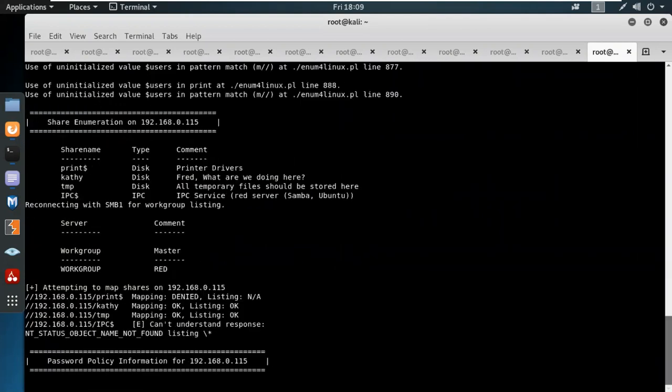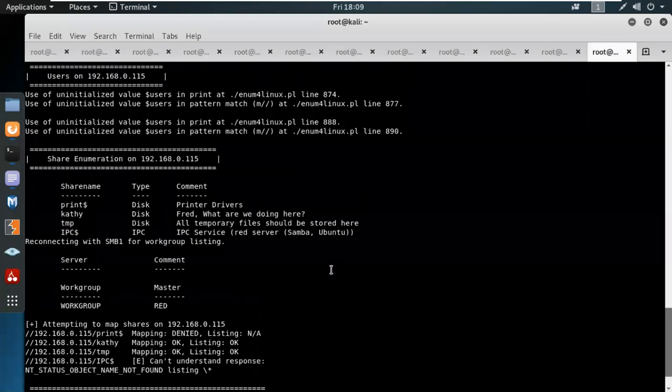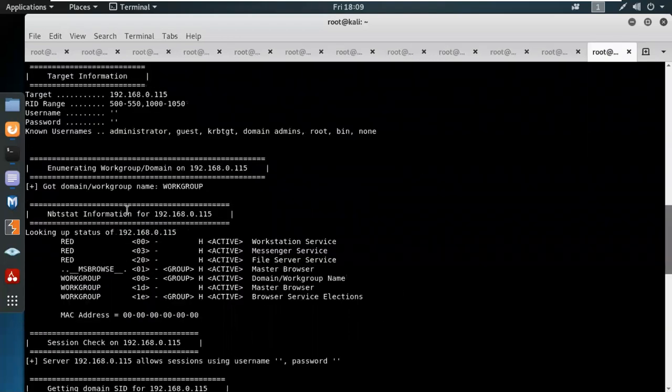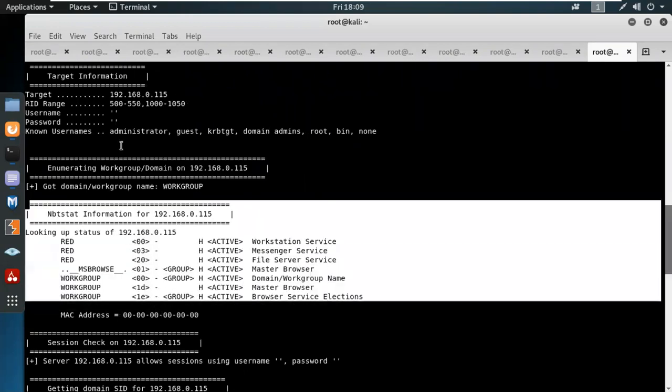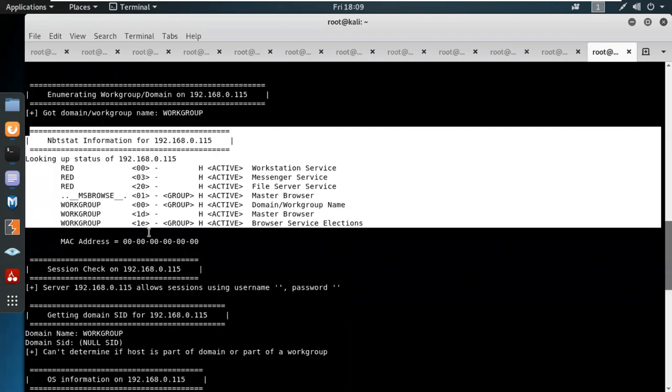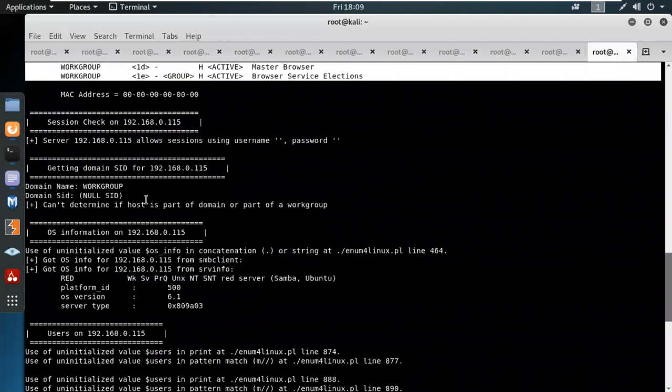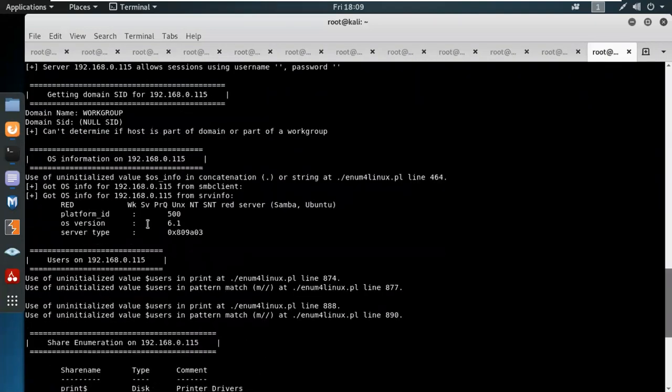If we are familiar with the Linux architecture, it will be easy to understand what is called RID and what is called SID, security identifier and relative identifier. You can see whatever we did in the very first stage, nbtstat, see? Then RID ranges of 500 to 550 and 1000 to 1050, and those have constant values on the server. Session check, getting domain SID. The RID of the administrator is 500, you can see.